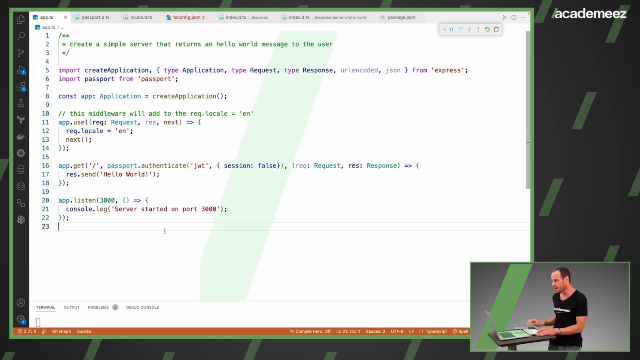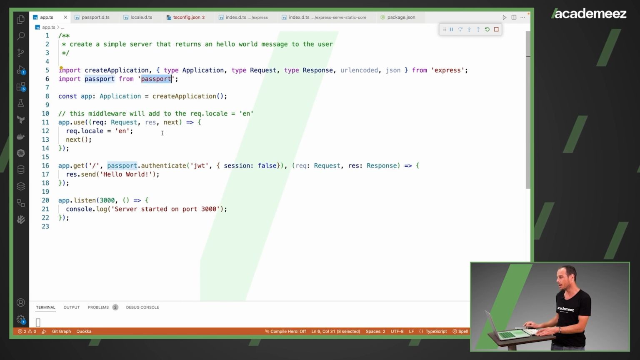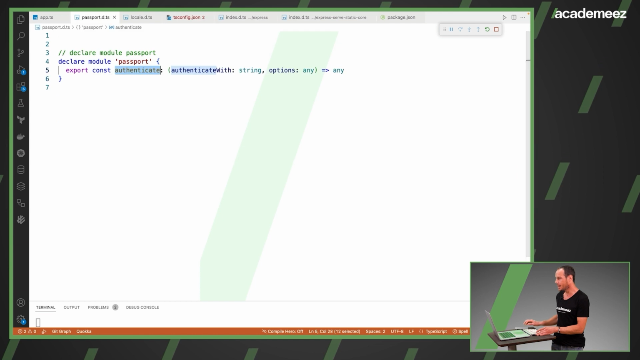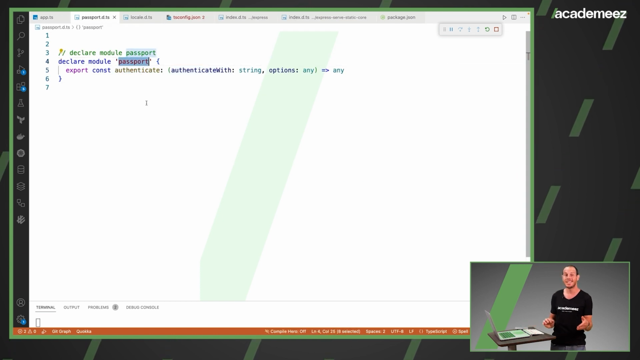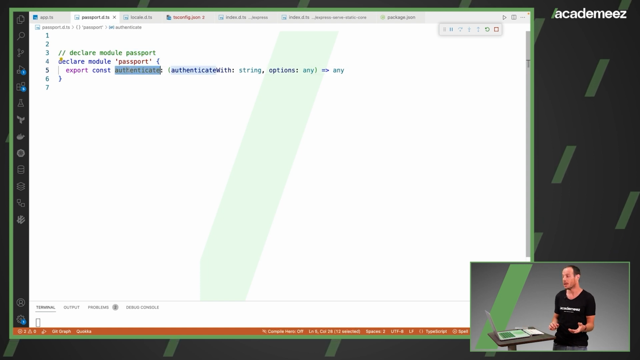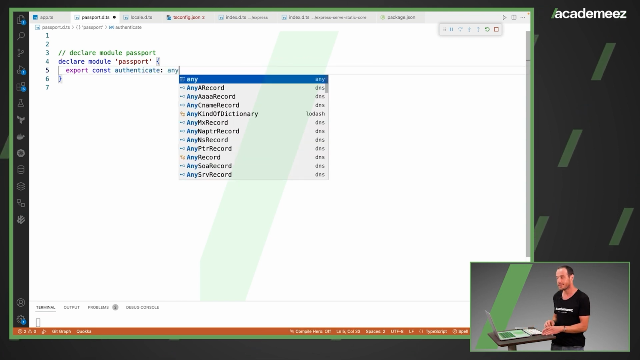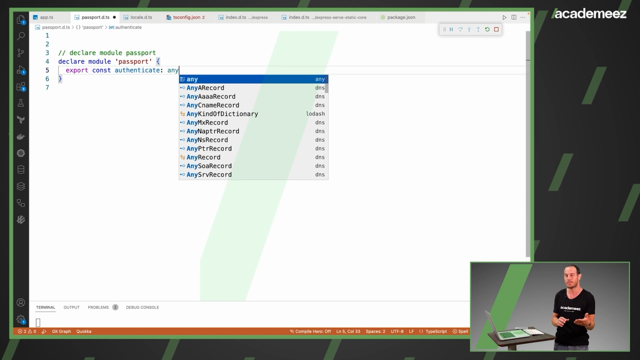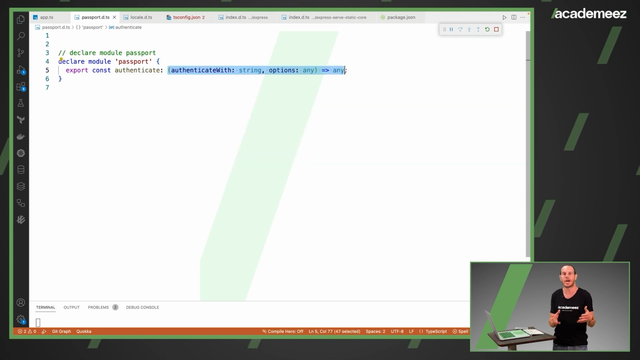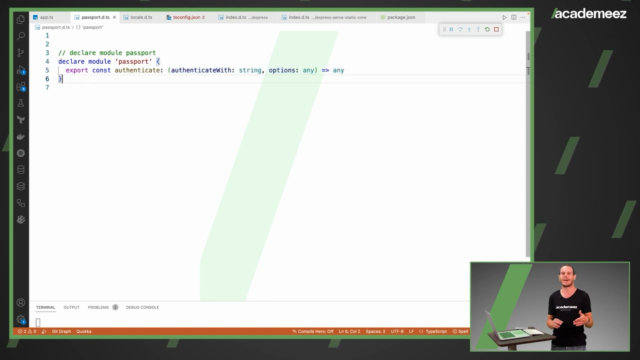So what we did here is we took a package that is written in JavaScript, and then we created a declaration file for that package, teaching TypeScript about this package and what kind of functions it contains. Of course, we can take an even easier route and not declare authenticate as a function. We can just say this is any, and this way we tell TypeScript, don't check that method.